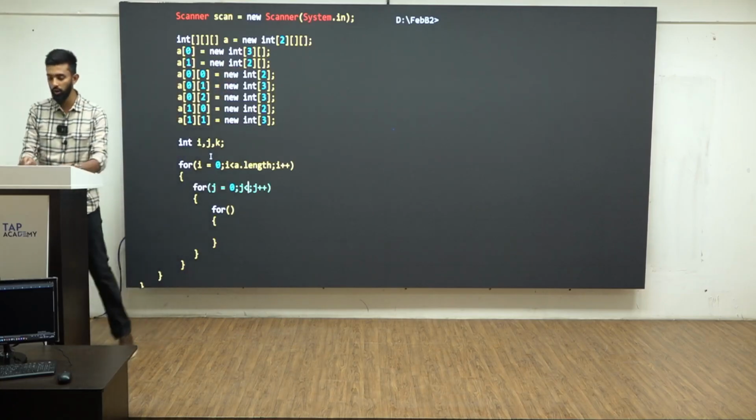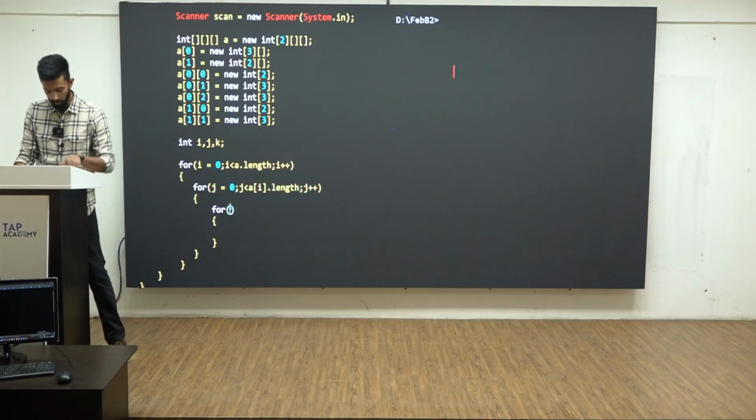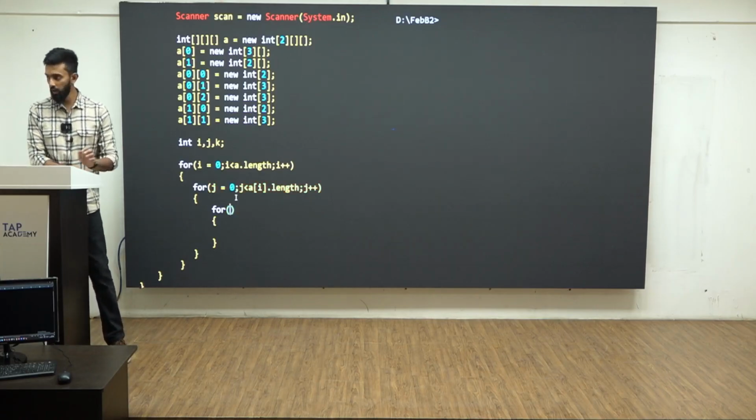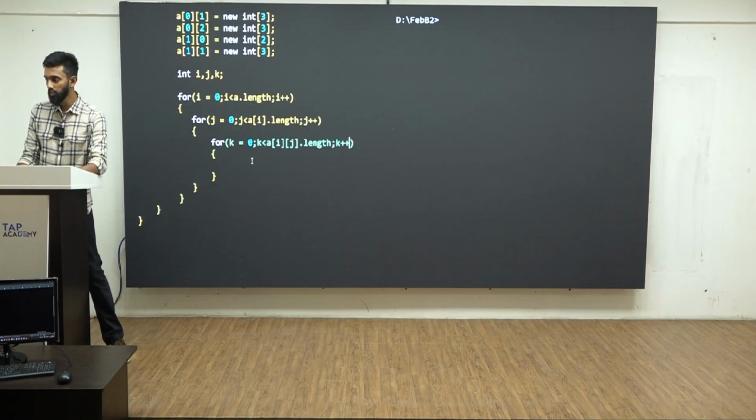So I will just go here and write A of I dot length in general, because I is only taking care of blocks. Next, I will come here and please tell me what should I write here? K equal to 0. Next, K less than A of I j dot length. Very good. Those who are revising, easily I hope you are able to answer. And here I will write K plus plus. That's it. Loop is ready.